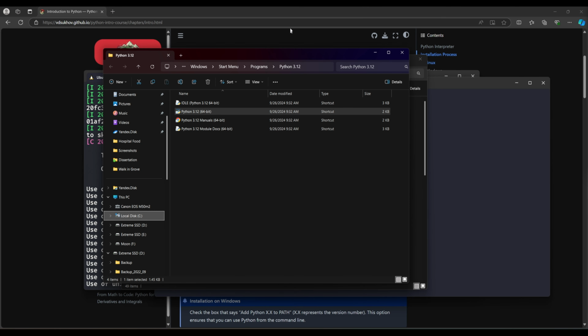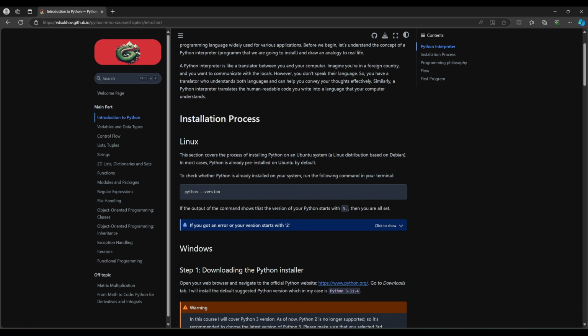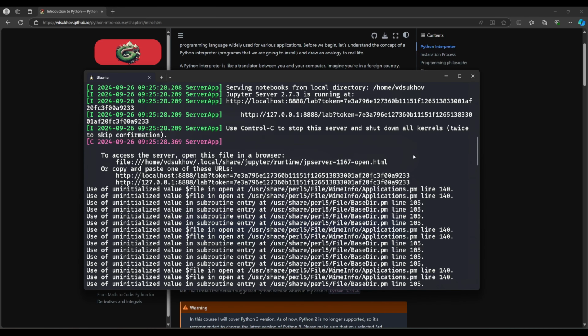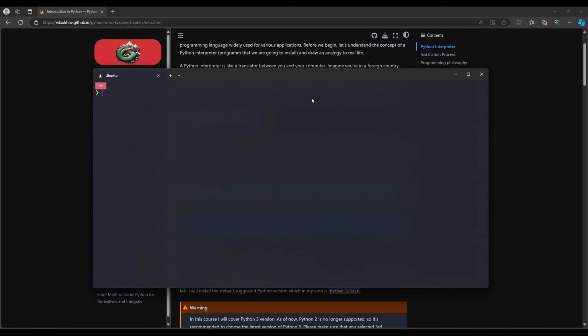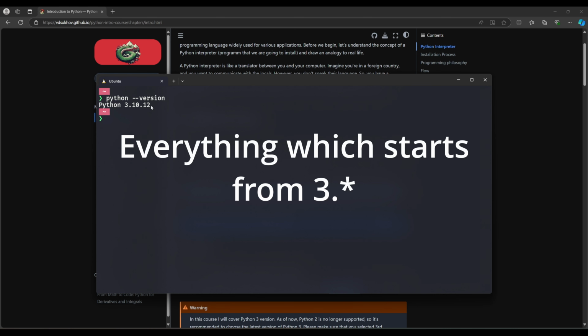Let's now switch to the Linux system. I will cover it for the Ubuntu system, and basically the idea is that usually it's already installed. You can try to execute the same thing. So this is a Linux system. I have a virtual machine inside of my Windows system, and this is Ubuntu. Usually by default Python is installed. If you have Ubuntu, you can right away check that you have Python. In my case, the Python is version 3.10, and everything which starts from 10 should be fine for us.